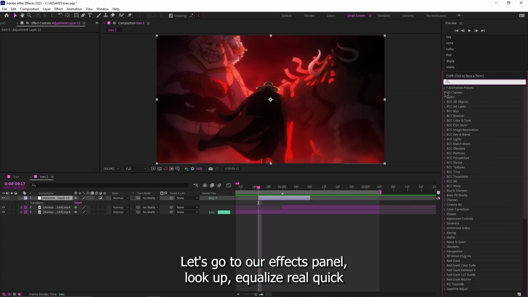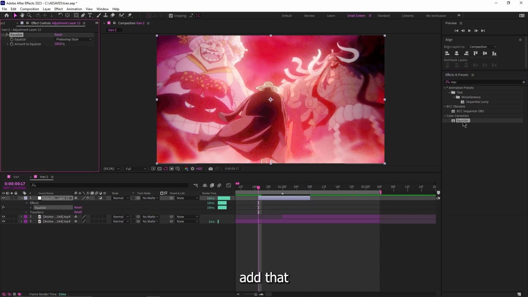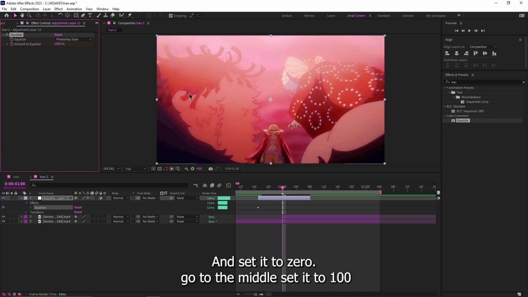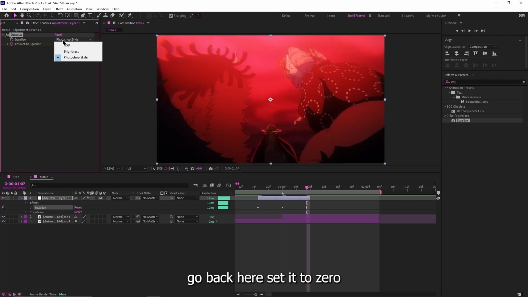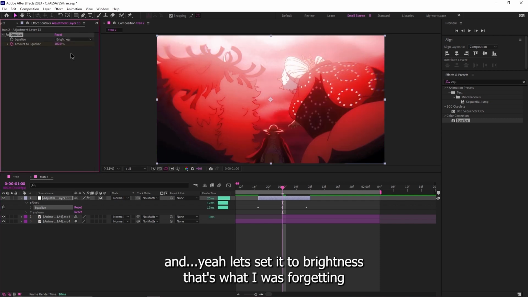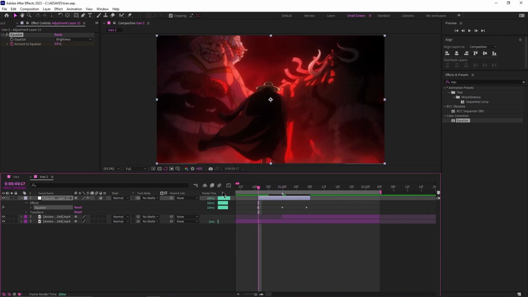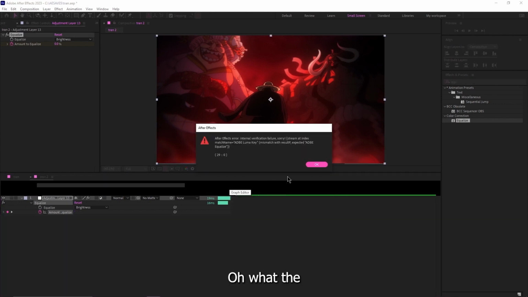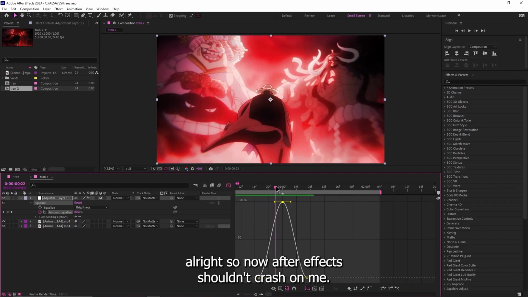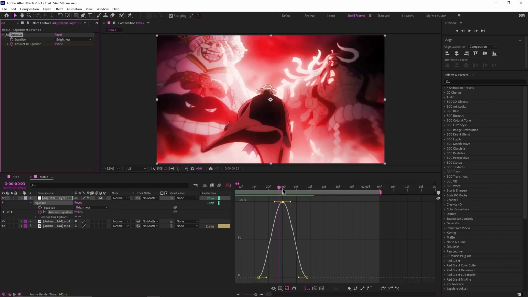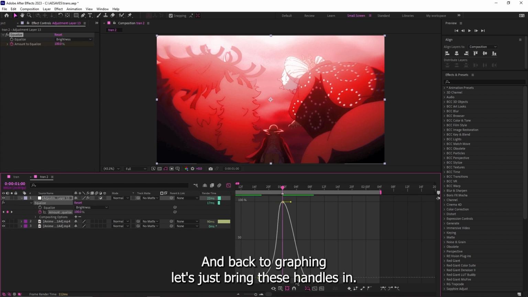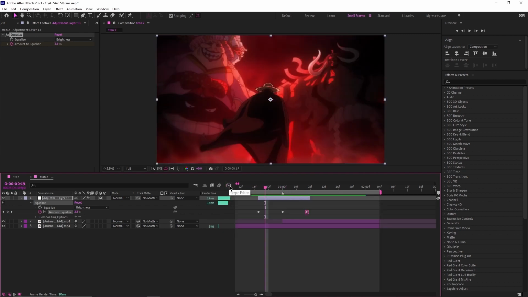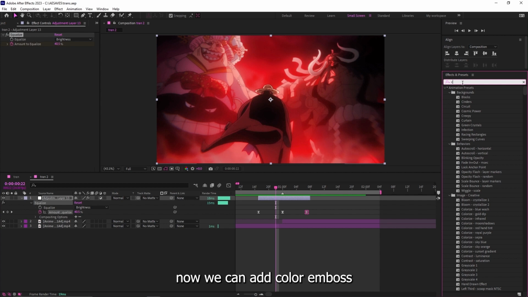Let's go to our effects panel, look up equalize real quick, add that, and set it to 0. Go to the middle, set it to 100. Go back here, set it to 0. And yeah, let's set it to brightness, that's what I was forgetting. And we can start graphing these. Oh, what the. Alright, so now After Effects shouldn't crash on me. And back to graphing, let's just bring these handles in. Let's not touch the top at all. And boom.